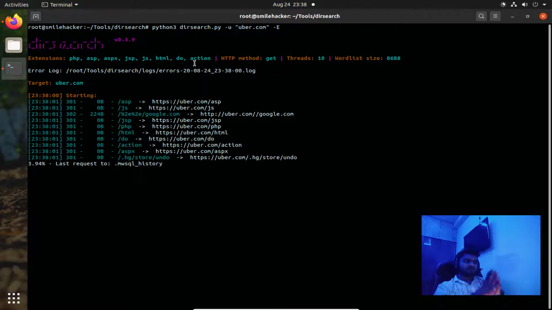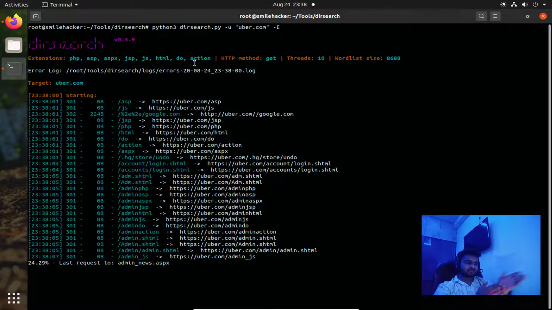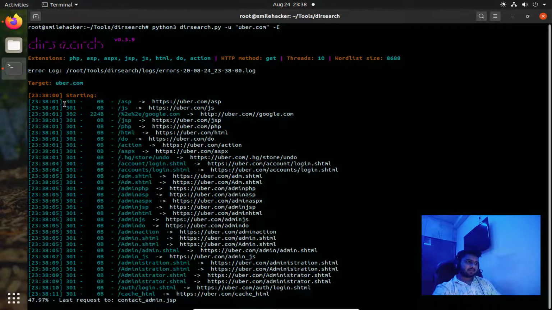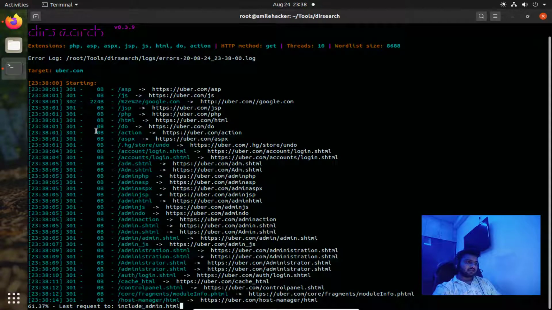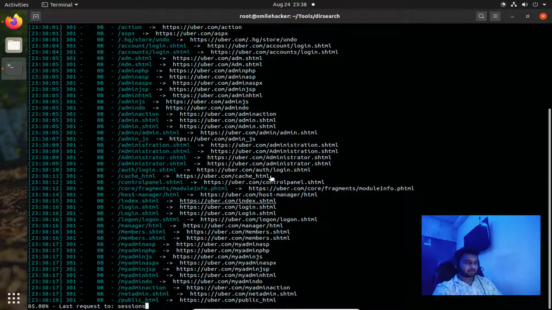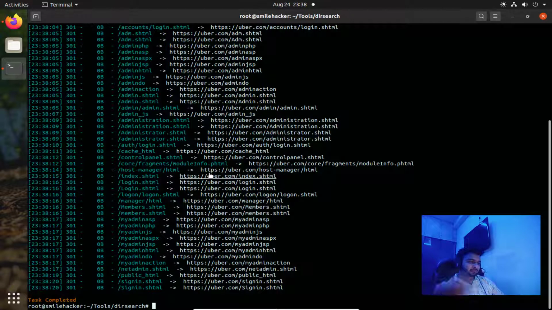Okay, so you can see the directory search tool has been started, and here you can see the timestamps, status code, size of the file, and the whole path, the whole endpoint of the URL. So that's all. It will brute force all the critical directories, all default directories in any kind of URL. So it will help you out in bug bounties.